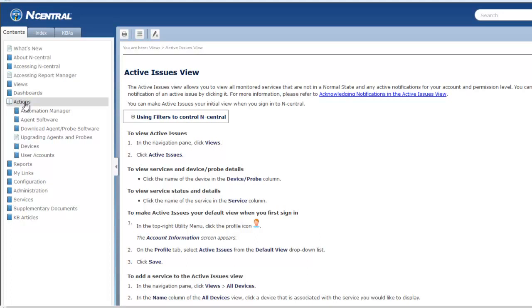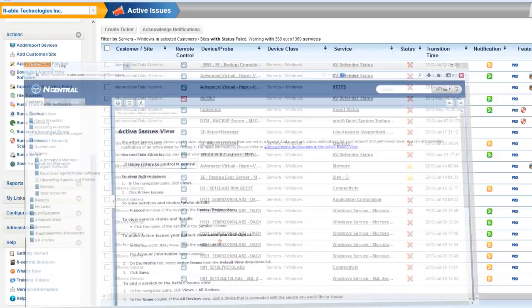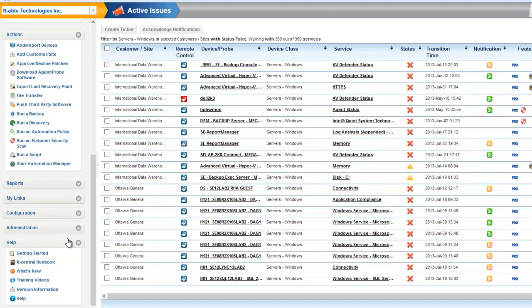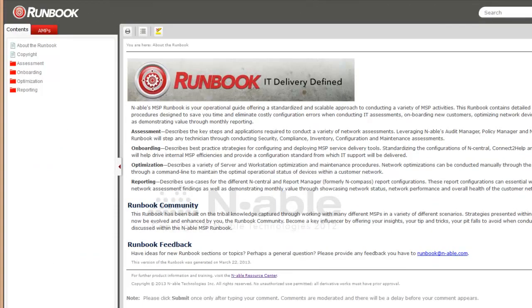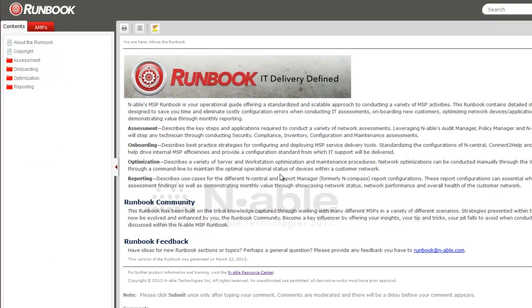Now, if I'm looking for more maybe best practice implementation, or maybe even some aspects that are a little outside of N-central, then the Runbook is the best resource for me. So, located again under the Help section, I'll click on Runbook. That'll open it up again in a new window here. And over on the left-hand side, I have Assessment, I have Onboarding, Optimization, and Reporting.